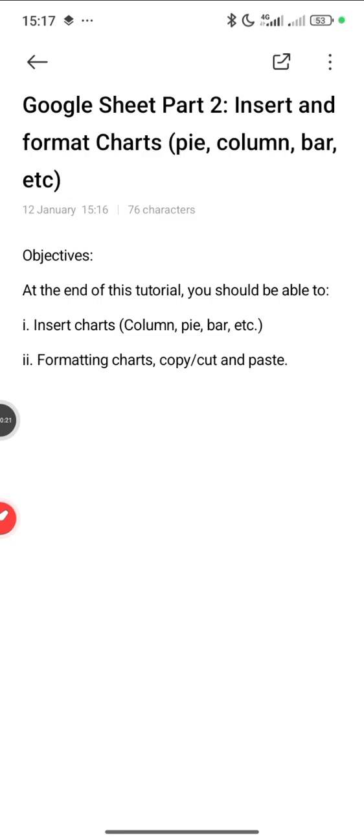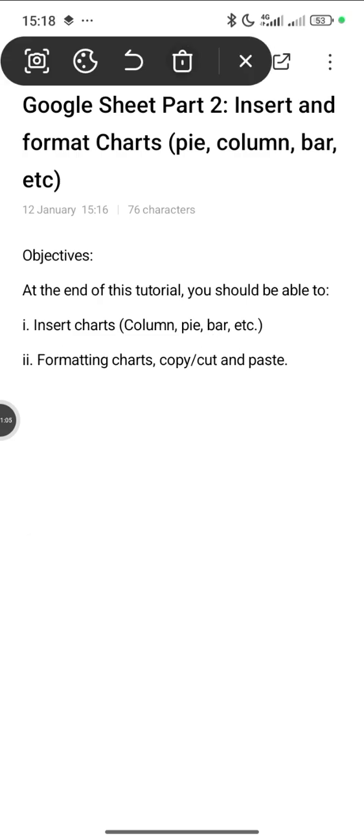Today we are going to continue part 2 of the series, and we are going to be talking about inserting and formatting charts, which could be pie charts, column charts, or bar charts. And also we are going to look at how to format charts and copy and paste charts in whichever field you want, especially in Google Doc or other Word document space or sheet, or even if you want to prepare Google Slides or PowerPoint.